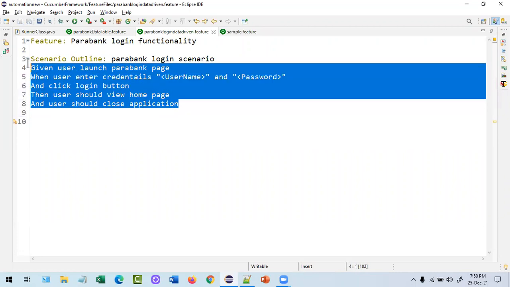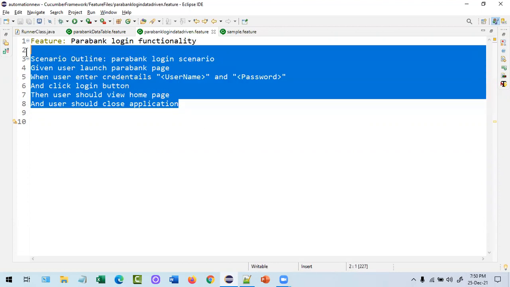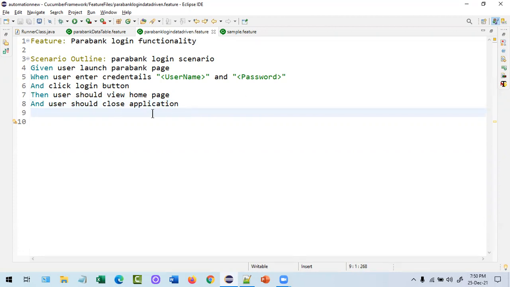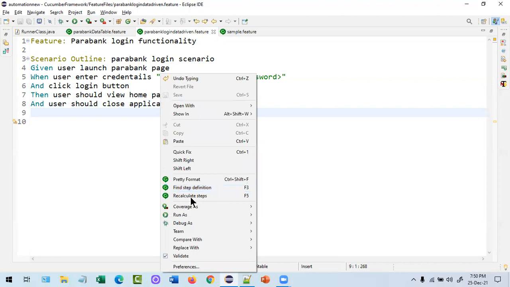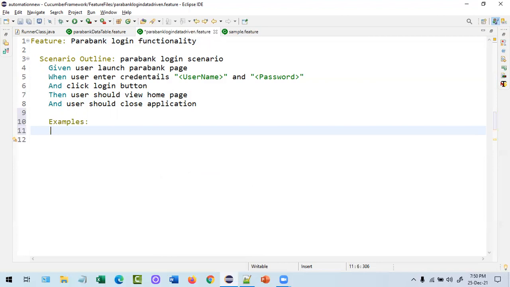Don't worry about this grammar and all, because in the real-time scenario, everyone will sit together, and the product owner will come up with a proper feature file, so that you can directly use it. For the time being, I'm just giving English like this, in a pretty format. Okay, now we have to give the values, so you have to use examples and the piping symbol.